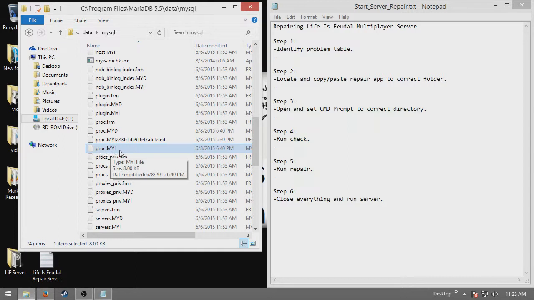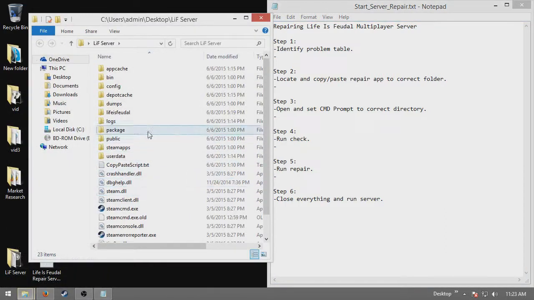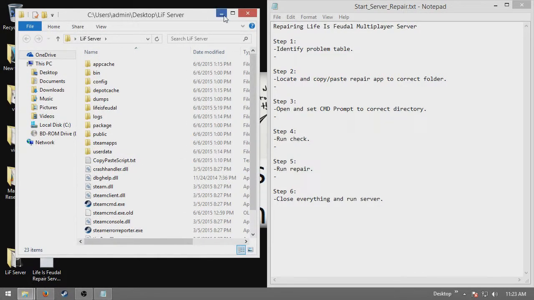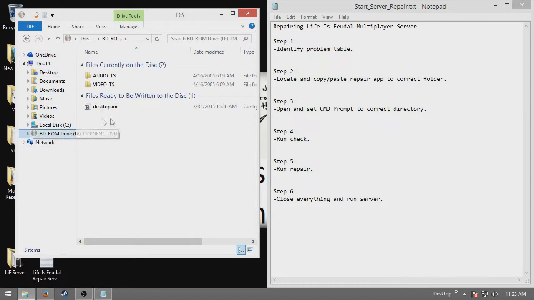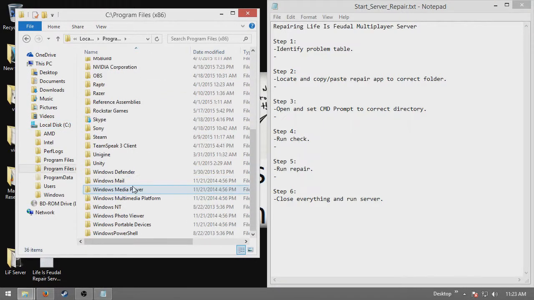Now, if you're doing yours, MariaDB could be anywhere. It could be on the desktop. It could actually be right here in the folder with everything else for the server. You're just going to have to find it wherever you downloaded MariaDB. Now for single player, that is going to be actually in the game file itself.